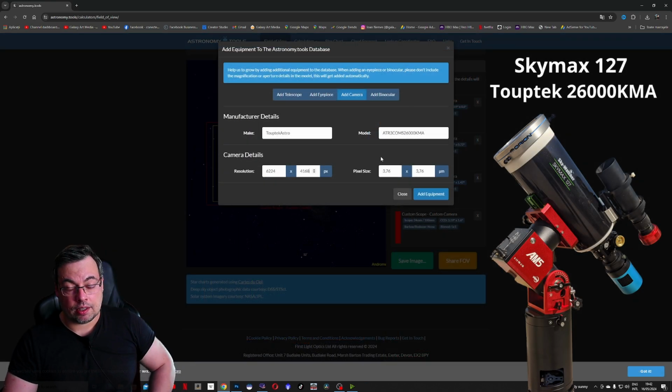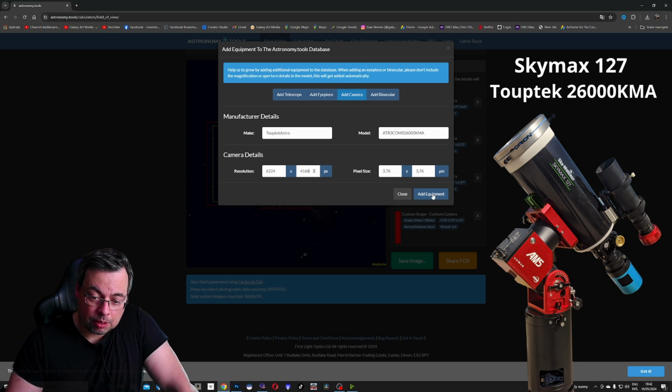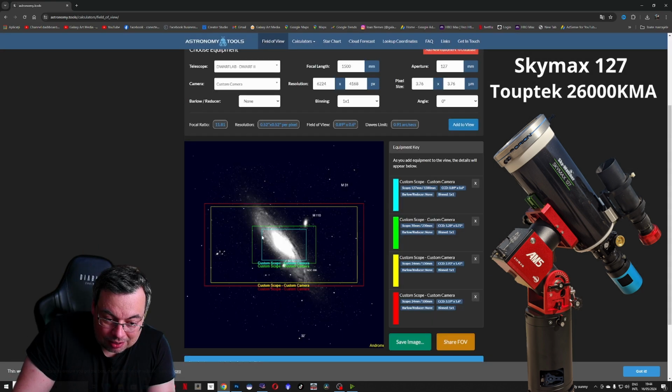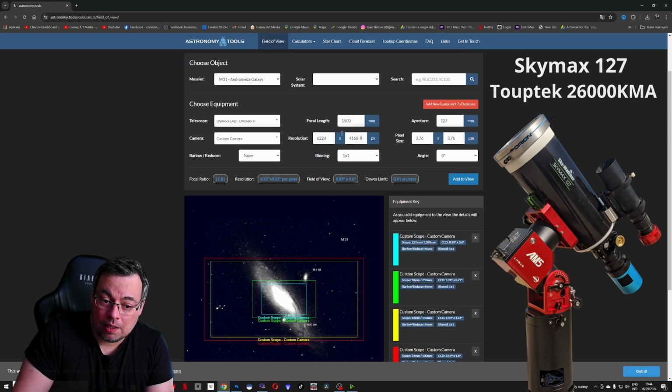We can enter here a custom telescope or camera. I've entered the ToupTek Astro monochrome camera here, add equipment. And camera successfully added, should be available soon. We'll close now. The field of view is smaller than the Seestar S50 now.